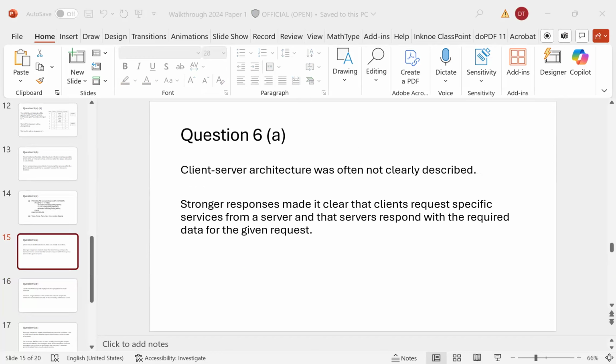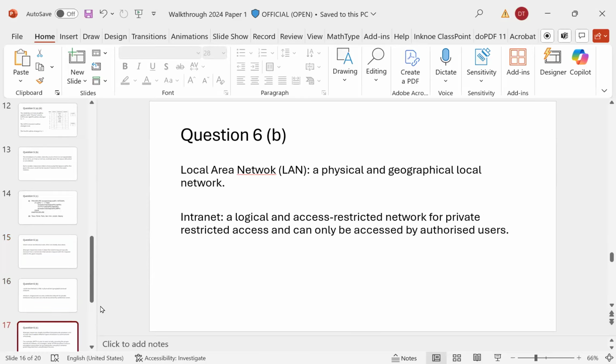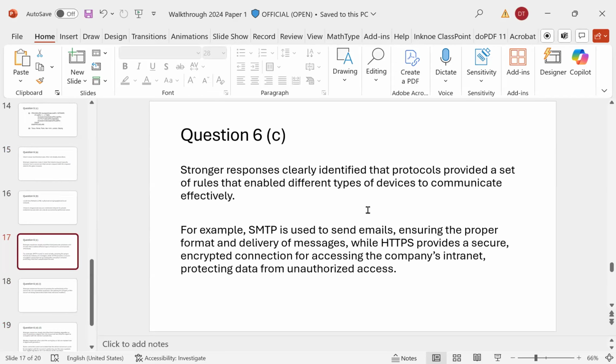And then part C. I think this is similar to our prelim questions, where we ask why is there a need for a network protocol? Okay, network protocol, and this is a 2-mark question. So a network protocol is a set of rules that helps to govern how different devices communicate effectively. Okay? Now, it's a 2-mark question.